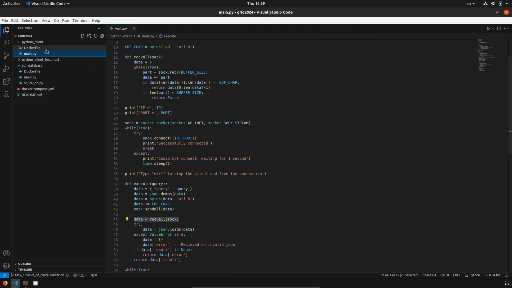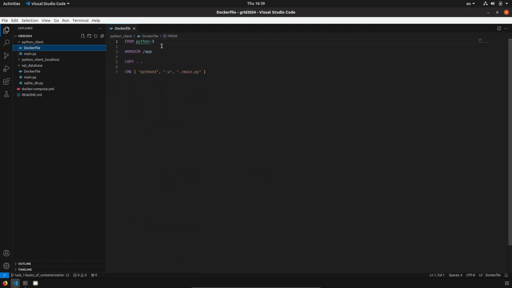Now for the Docker part. The client Docker file simply specifies that it should be built on top of Python 3 image and then copy the source code to build its own image. When running a container from this image, it will run the Python program as instructed by the CMD. The server Docker file is the same, except it also specifies that it listens on port 8000 for TCP connections.